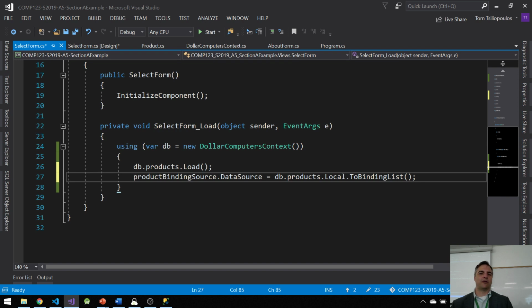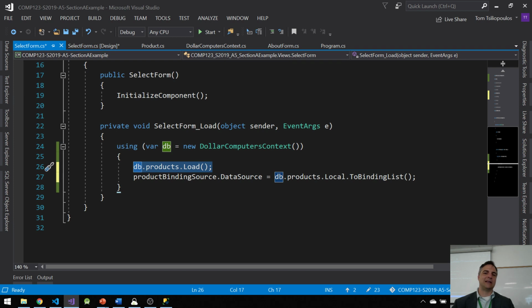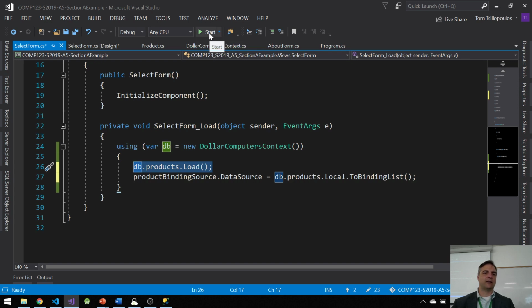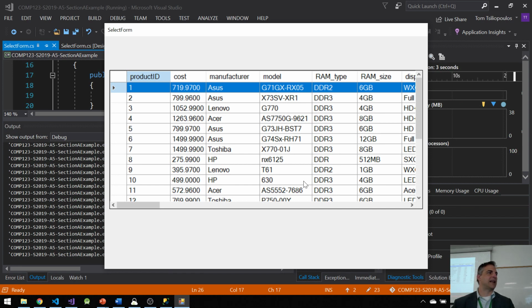Now you might ask, where'd you get that, Tom? All right. Well, two things. My productBindingSource is connected to my DataGridView. I don't have to explicitly say, hey, DataGridView, I want you to point the source to this. Here I'm loading the data. Here I'm saying that the data source is going to be the data that I loaded, and I'm going to change it into a binding list. I'm binding the data to my table. That's what I'm doing. And now when I run this, you're going to see that I get my data. That's the Entity Framework way. That's the way you're going to get full marks for connecting to the Entity Framework in assignment 5.